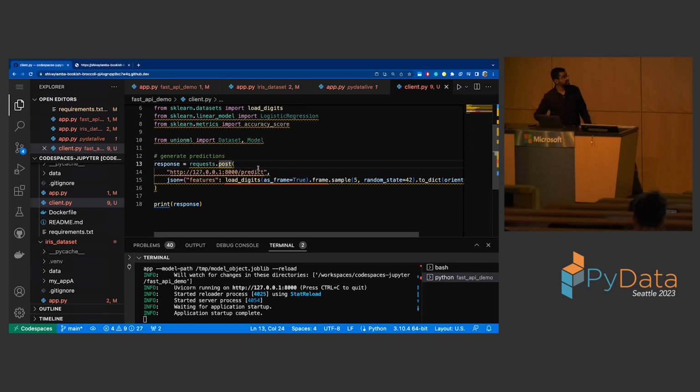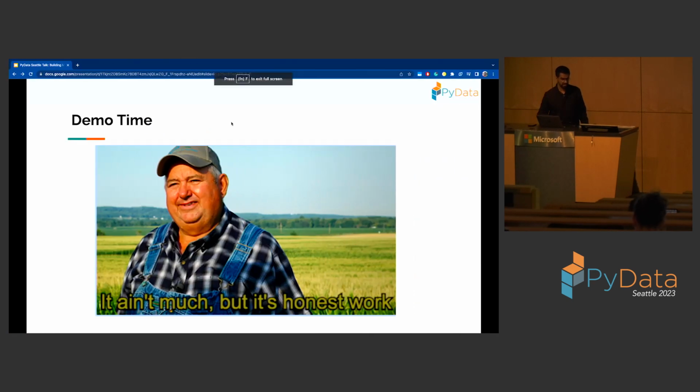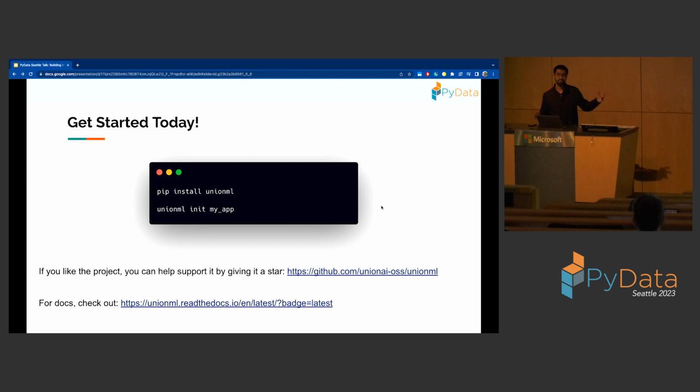And since we are nearing on time, I'll just quickly also talk more about how to get started. It's a simple 1-line command: pip install unionml and unionml init my_app, if you want boilerplate code, so you can very easily get started with this. And if you like the project, you can give it a star, it's completely open source, by the way, at unionai-oss/unionml. And for the docs, you can read the docs over here.